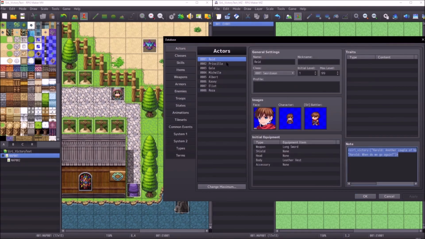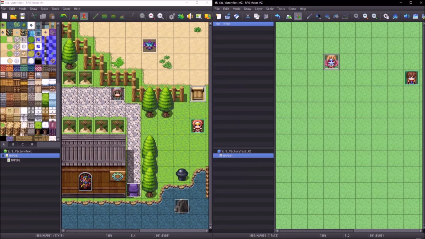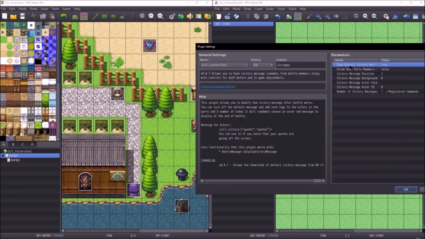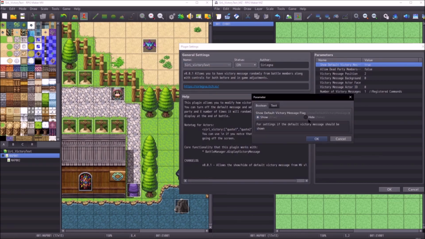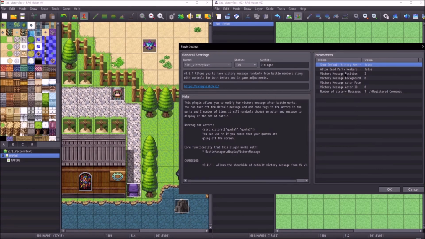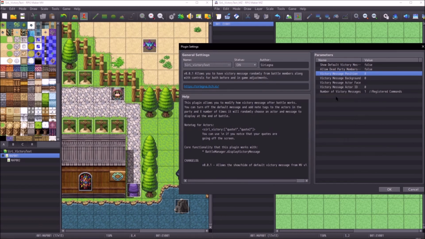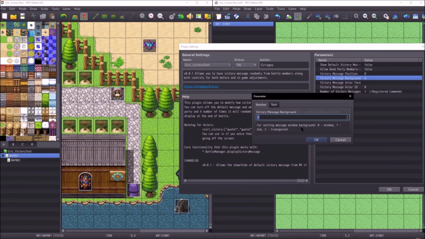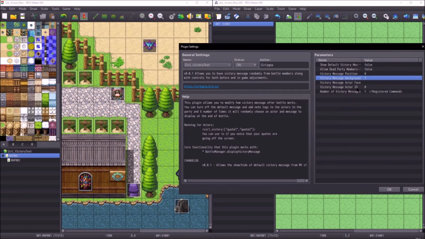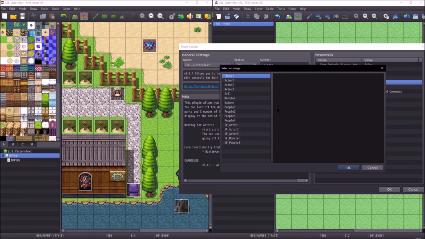We'll just have them all repeat the same thing just for testing purposes. And paste and paste. Okay. Let's also go into the plugin parameters and just change them up from default. So let's hide the default one. We can let dead members still be dead. Position, let's put it at the top, and background, let's set that to transparent.